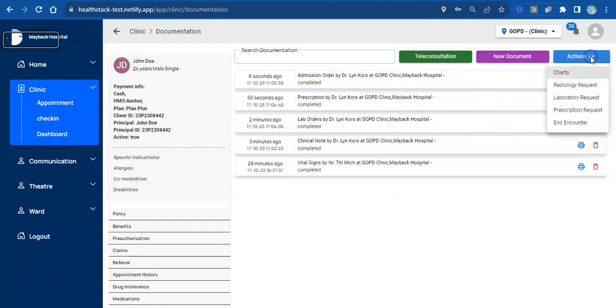So all of these other actions we would document, we would show you in subsequent videos. For now, let's limit it to sending out admission order, prescription, and lab orders for the patient.